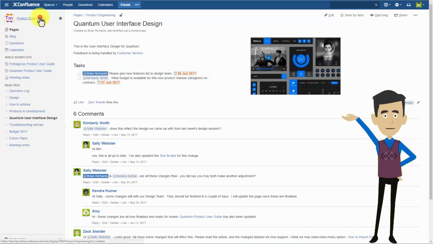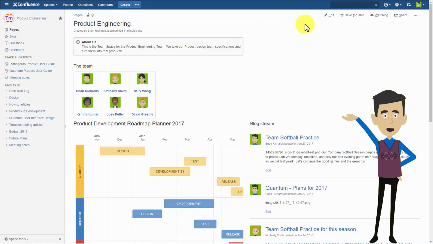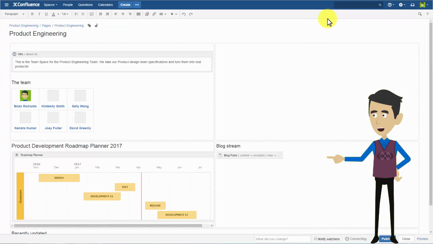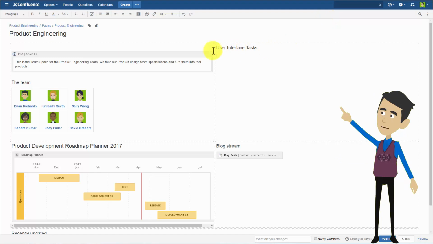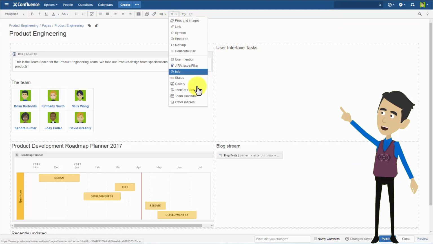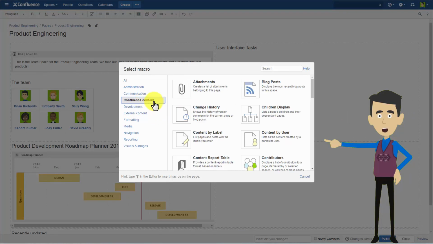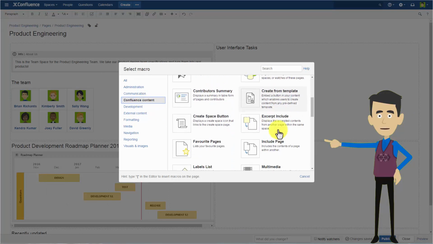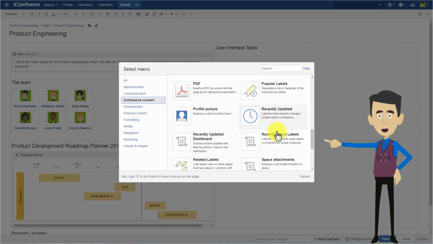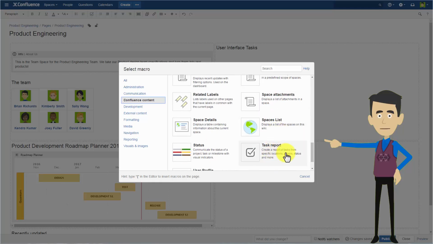To place a task report on any page, simply click the Edit button to edit the page. Place the cursor on the page, in the place where you want to insert the task report. Now, click the Insert More Content button, then select Other Macros from the drop-down menu. The task report can be found in the Confluence Content section, or you can simply search for the word task using the search box top right.